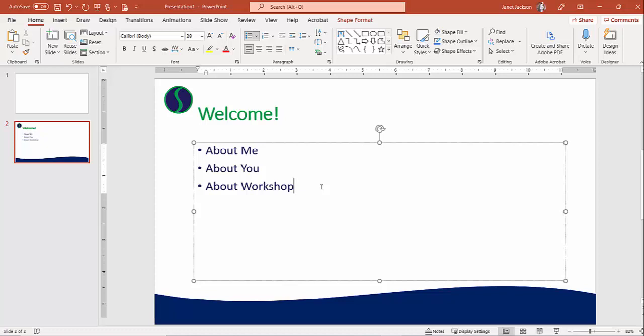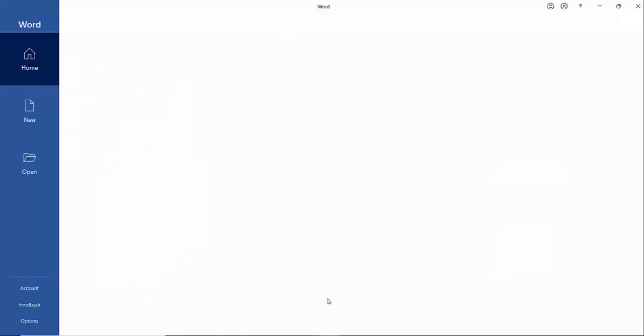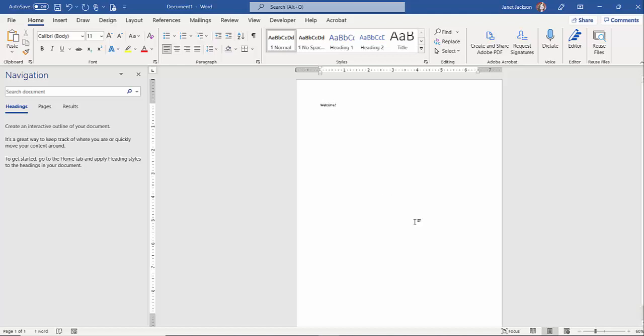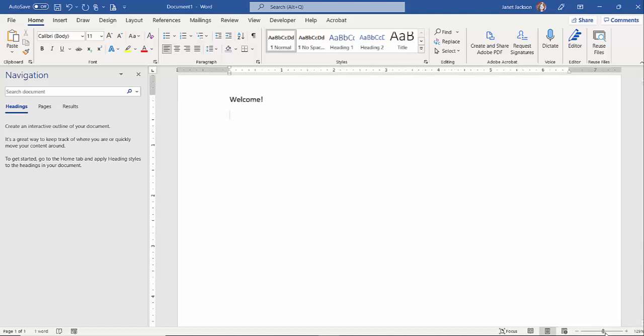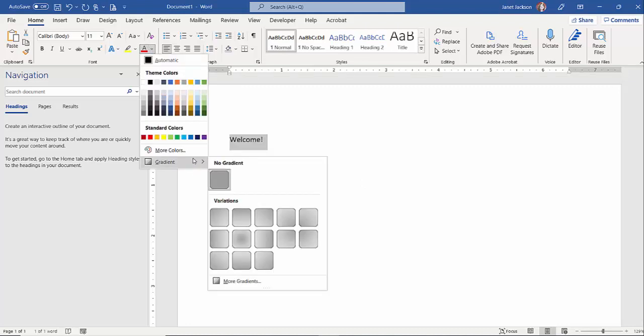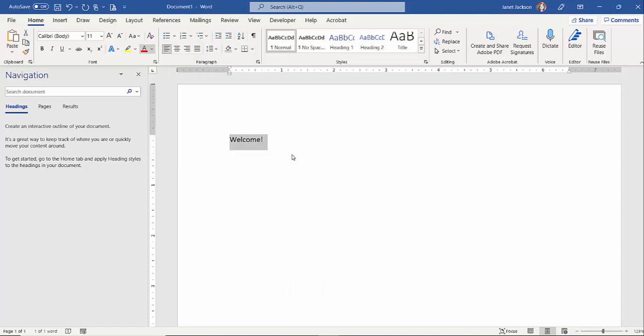I want to point out though, that if you're working in Word, you don't have the eyedropper tool available to you. So let's just keep with those same words, and I'm going to make this a little bit bigger. Okay, so I've got welcome. I select welcome. I click on the drop-down arrow, and so sad, I don't have the eyedropper color. So what do? I cheat.